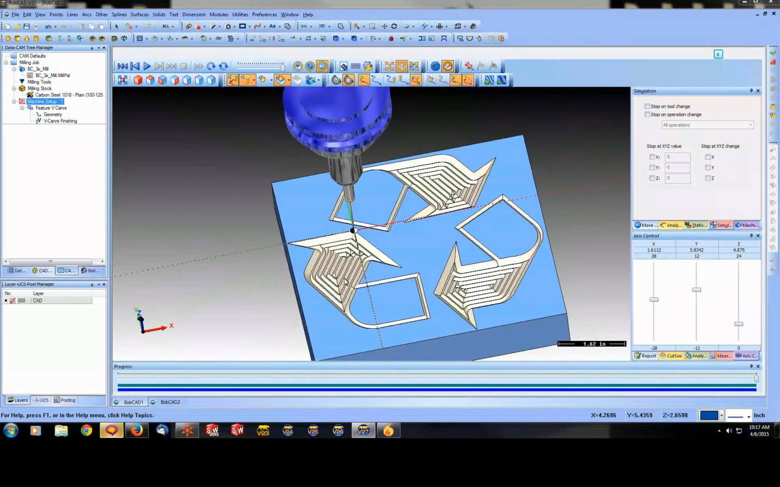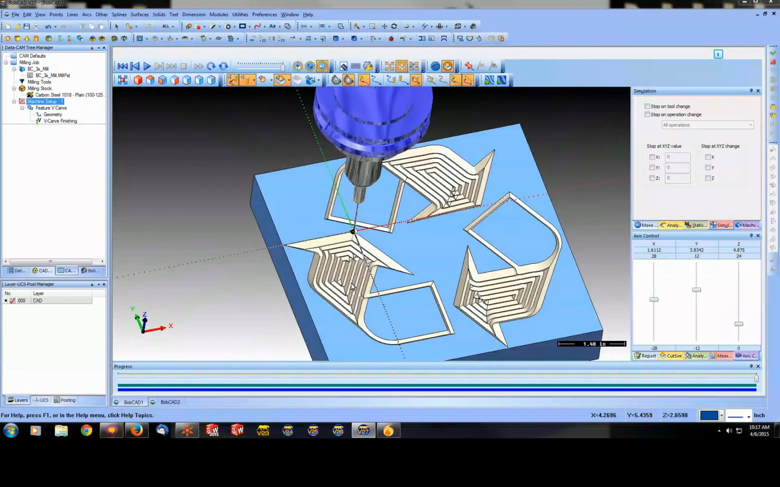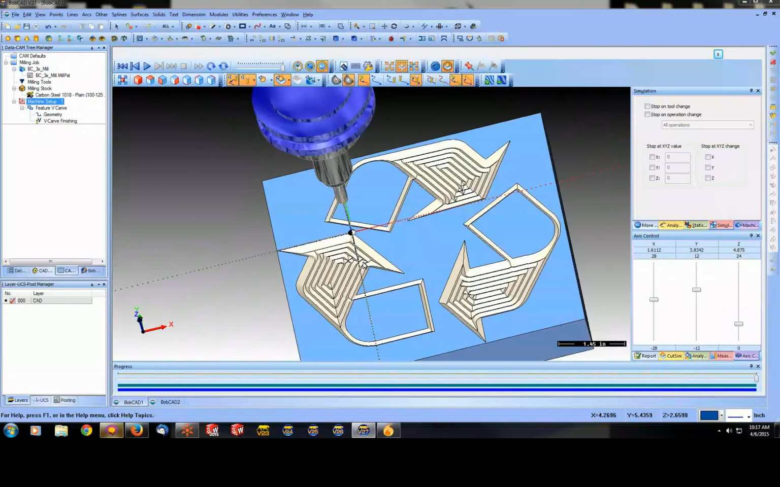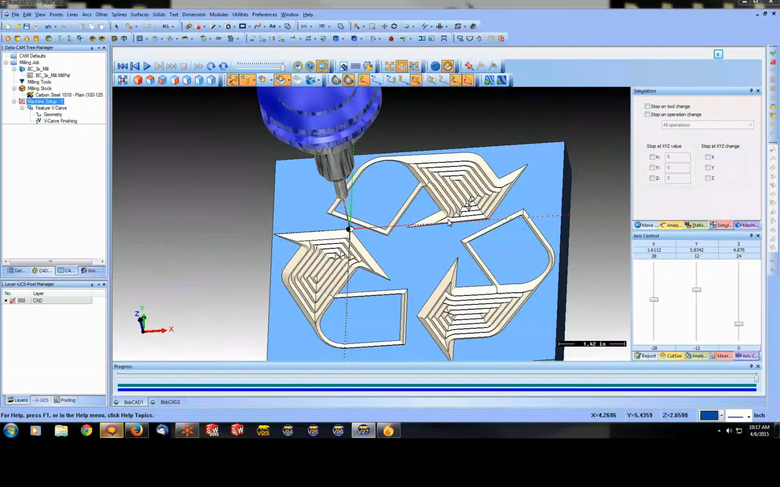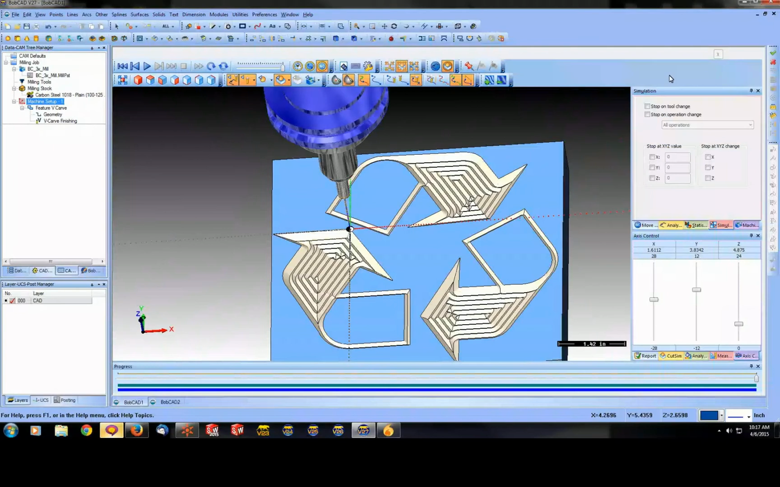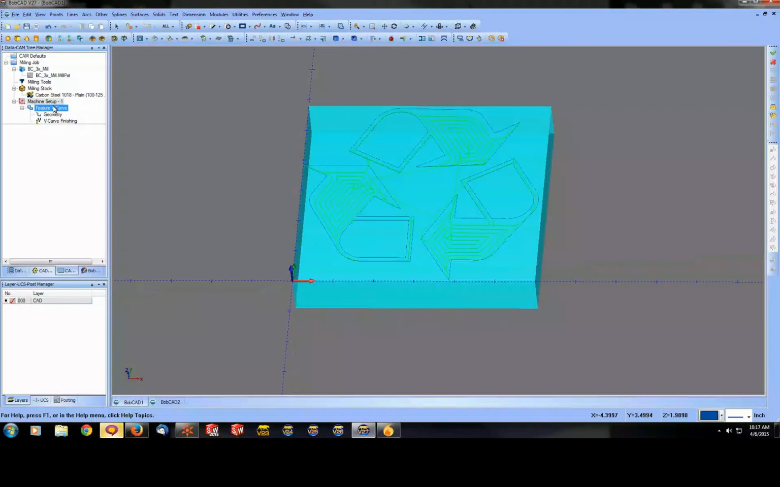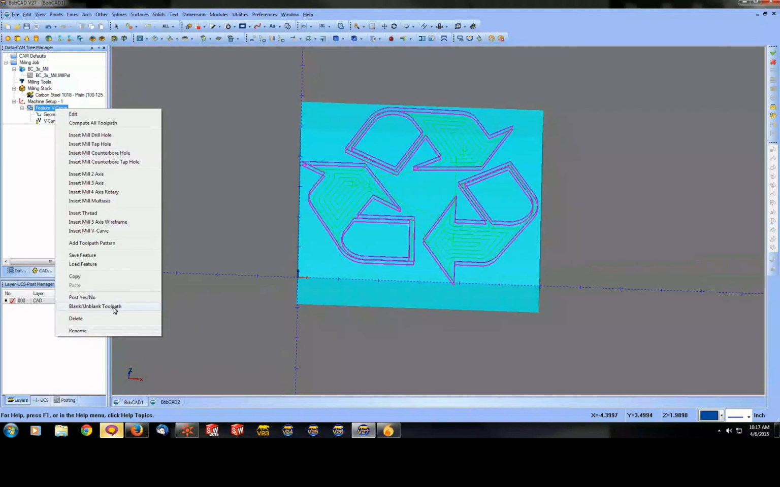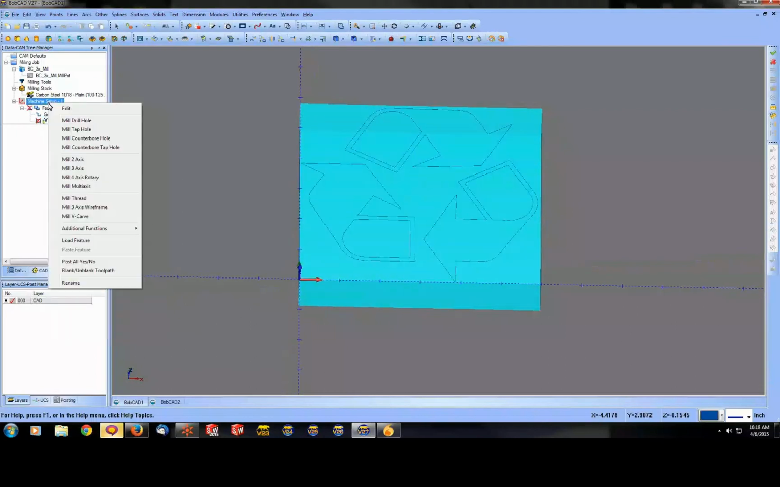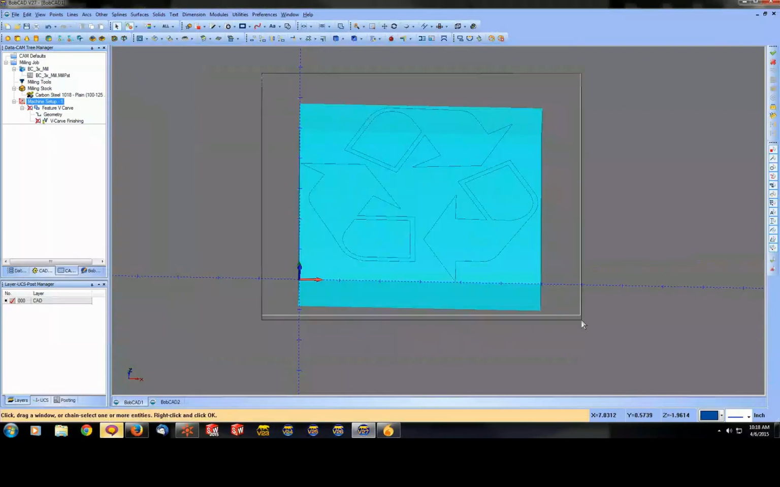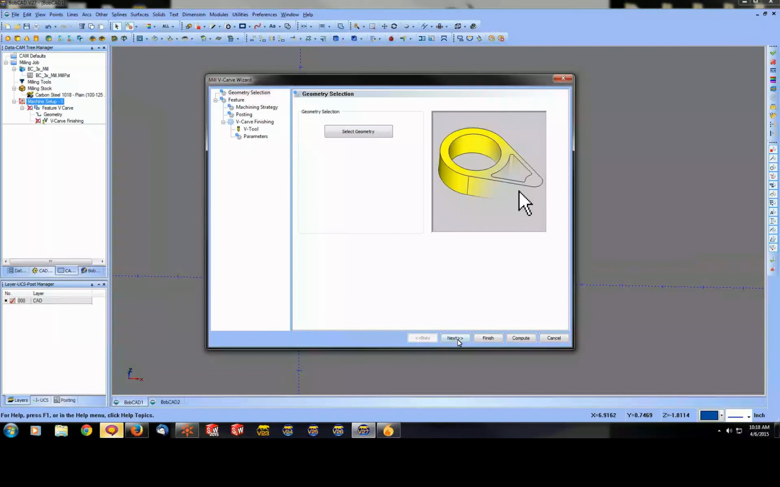Now, a lot of guys want the V-carve look all the way through their part, and that gives you that look where you can go through and have your V-carve. Now, depending on your geometry selection, that'll depend on what it's going to cut, just like with our regular pocketing and profiling and all that. So if we blank this one out, I'm going to go up and do another V-carve. We'll do the same geometry selection.